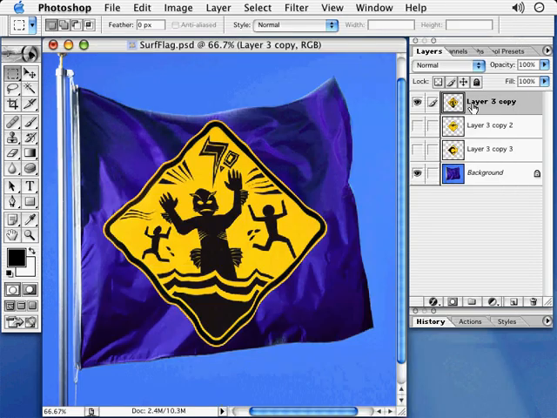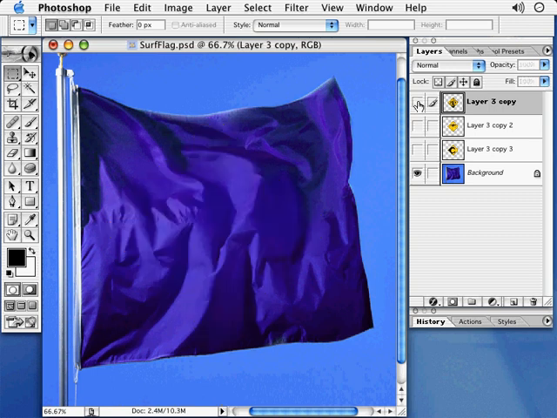So here we have our distorted graphic over our flag. The illusion is not quite done yet. We need to now add the highlights and shadows of the flag over this image to give us the total illusion. I'm going to first turn off the visibility of the graphic that we just distorted. Then I'm going to next click on the background image.